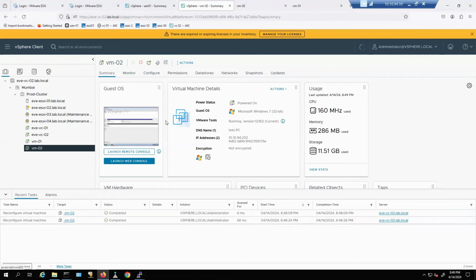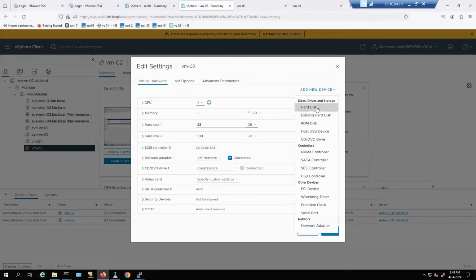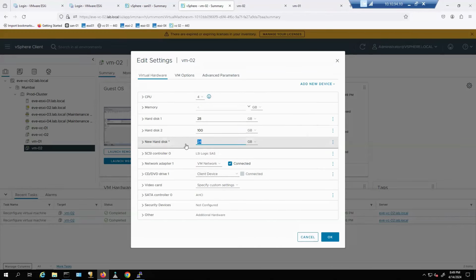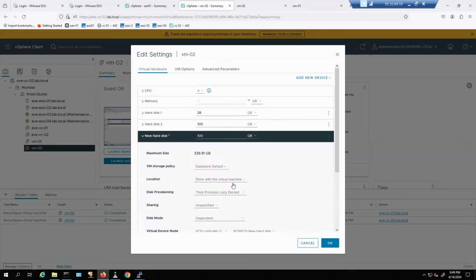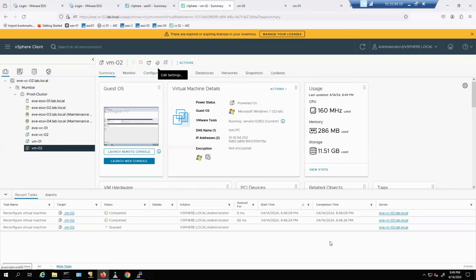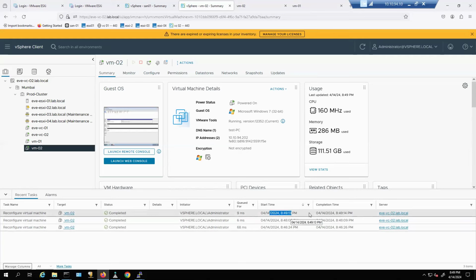Now, I create another 100 GB hard drive over here on the VM. And this time, it will be thick, lazy zeroed. I'll hit the OK button. The process started at 8:49:13 and it completed at 8:49:14. So basically, it took 1 second to create the hard drive. The hard drive that I created was thick, lazy zeroed. It is not filling out the zeros.